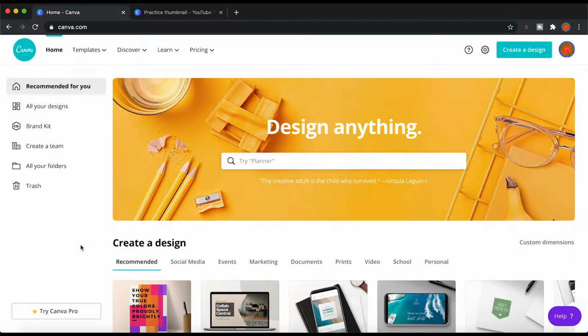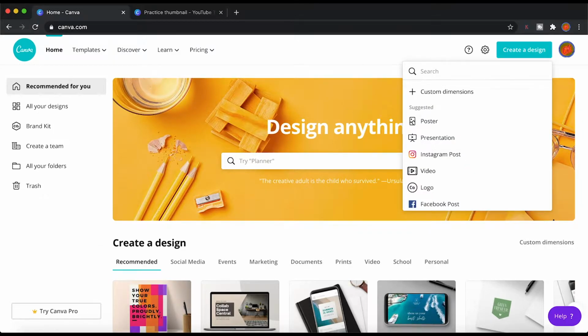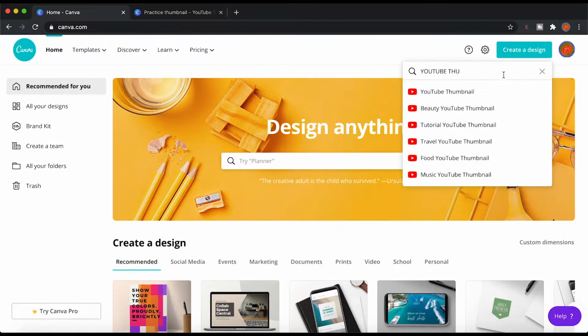Once you go to canva.com, it's going to ask you to sign up with Google, Facebook, or an email. Sign up really quick and it'll direct you right to this page. Once you're on this page, you're going to go to the top right where it says create a design. In the search, you're going to search for YouTube thumbnail. There it is on the very top.